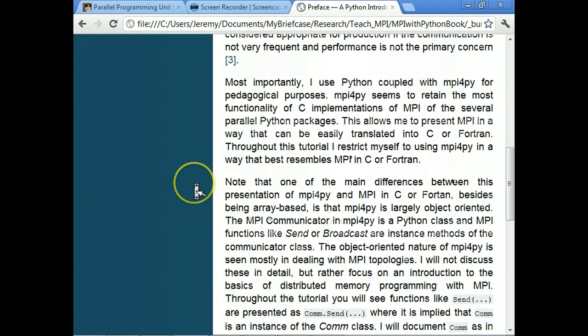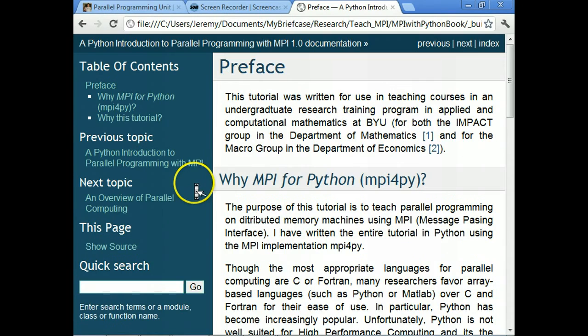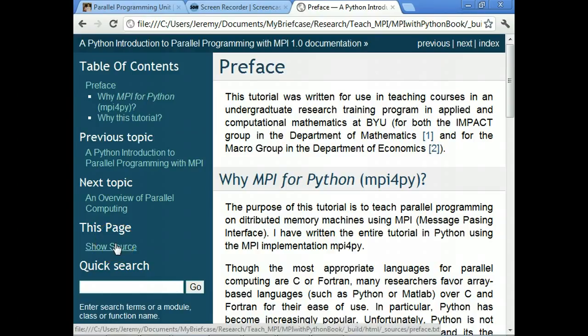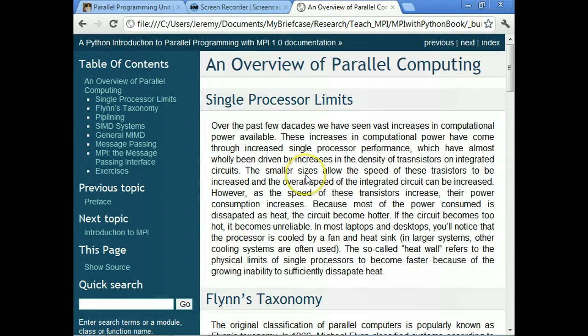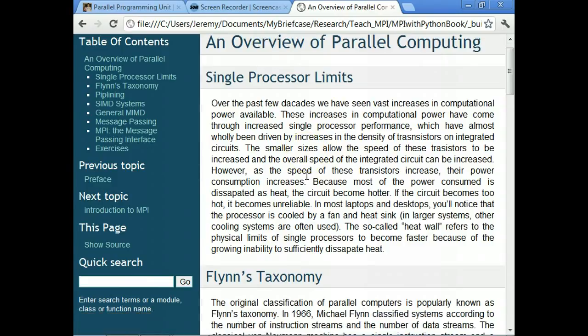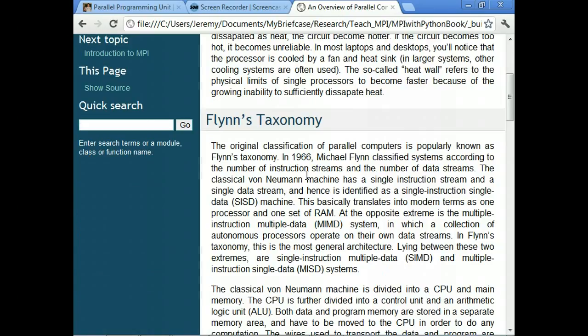So we start with the preface. We talked about these just now. We talked about why MPI for Python. So in this overview, we talked about the limits of single processor systems. Flynn's taxonomy. This is just a little information about different parallel architectures.